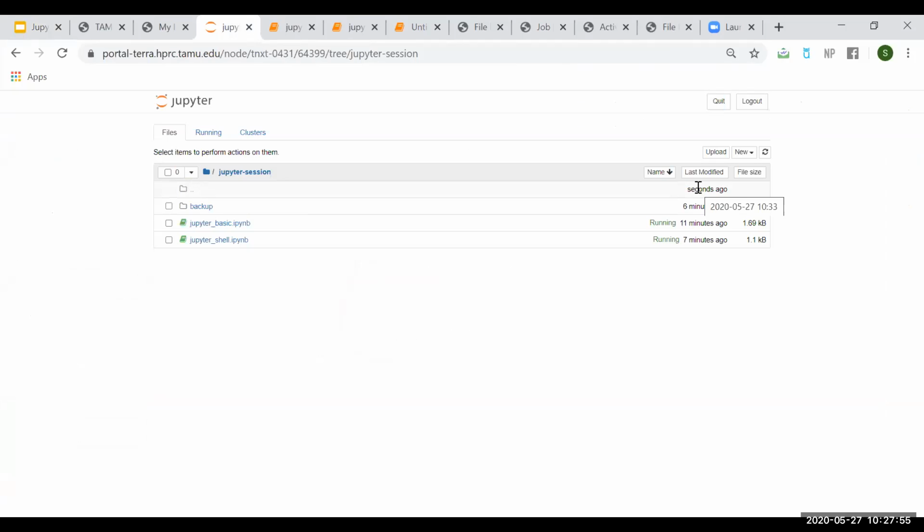Yeah, so like it is mentioned, the kernel is the engine that executes the code. It's the basic engine that is used to execute any sort of code, be it Python, be it R, accordingly.